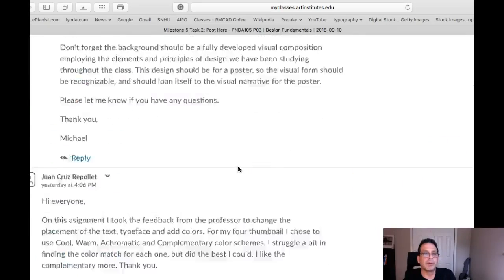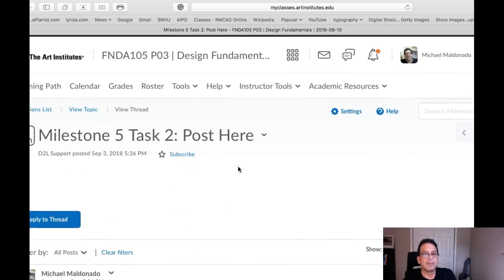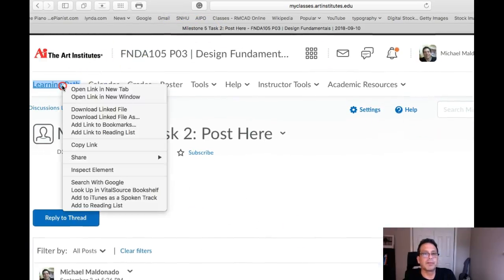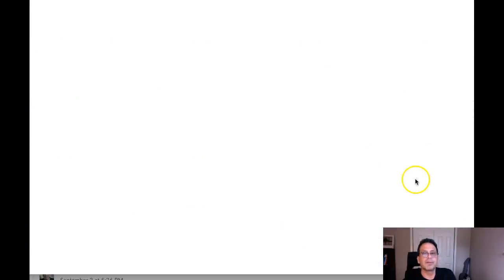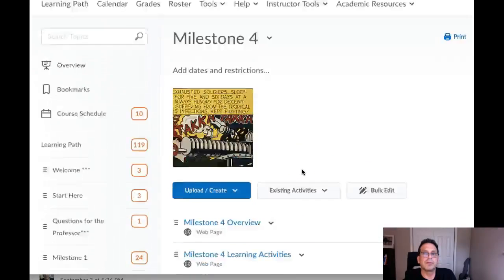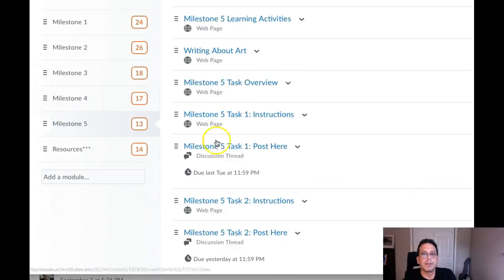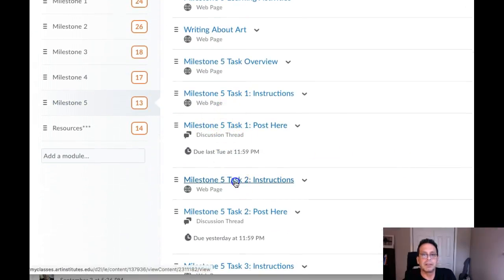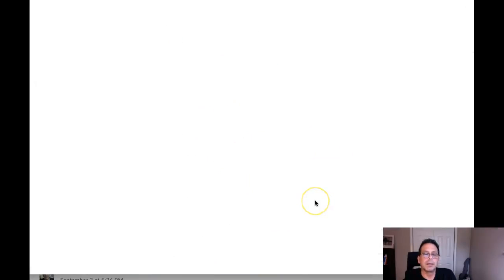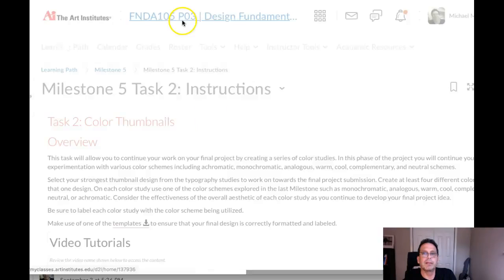Let's jump over to the assignment. Milestone 5 task 2. We'll go like this. We'll jump over to milestone 5 task 2 instructions page right here. And we'll go ahead and wait for that to open.